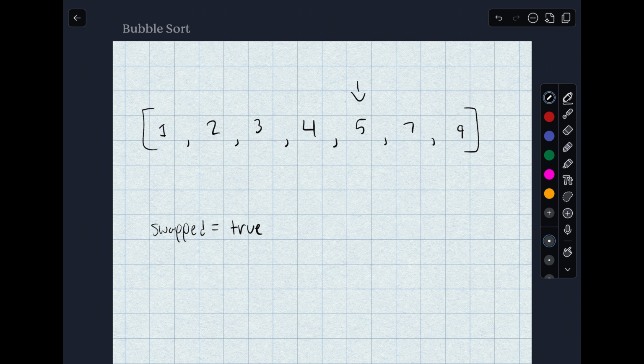And then we compare 5 with 7. 7 is greater, so we do nothing. We go up here. We compare 7 with 9. 9 is greater than 7, so we do nothing here. So now we're at the end of the loop, and we need to check, did we swap anything? Yes, we did. So we're going to do the whole pass through again. So now we set swapped equal to false, meaning we're going to restart an iteration.